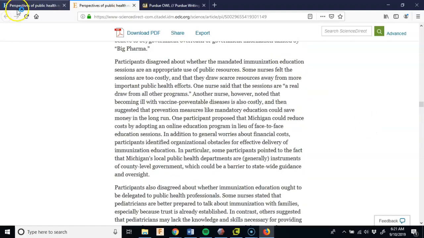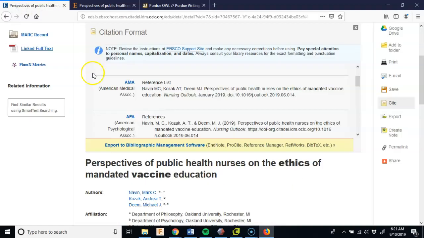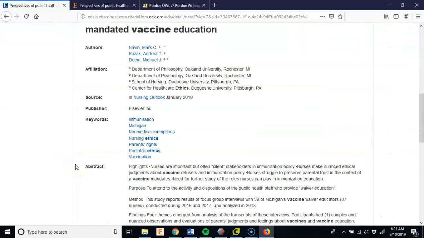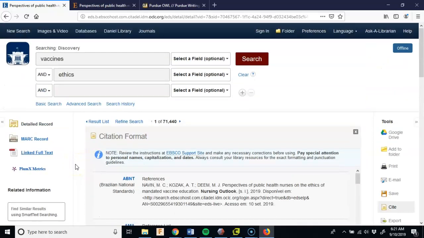So remember, you're starting out fairly broad. You're trying to narrow down your topic using different terms and using the tools that are in the sidebar. Once you get there, you'll have your article, and I hope that this helps you.